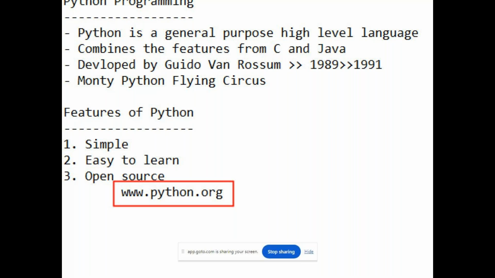You can read the source code. You can modify the source code. You can use the source code as it is in your programs. Open source. Next feature, high level language.